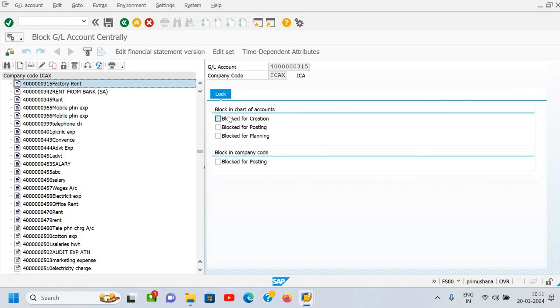Now here you can see the option comes: block in chart of account. We know that we have our chart of accounts COAX. So how are you going to block your GL? Blocked from creation. That means if I select this one, what will happen? I cannot copy this. Normally we copy anything for creating a new ledger. So I am not able to copy this if I block for creation.